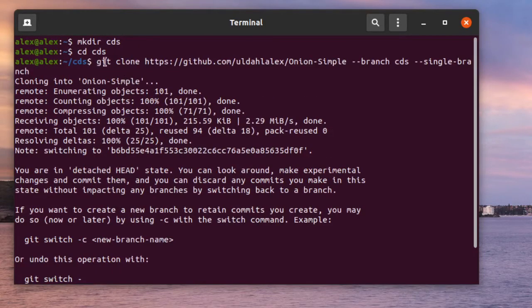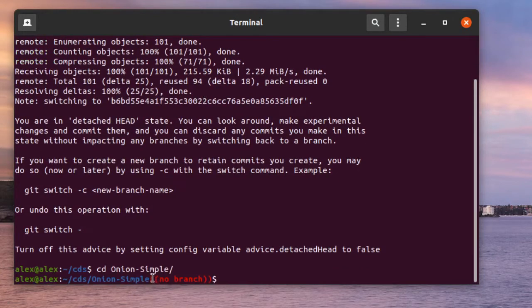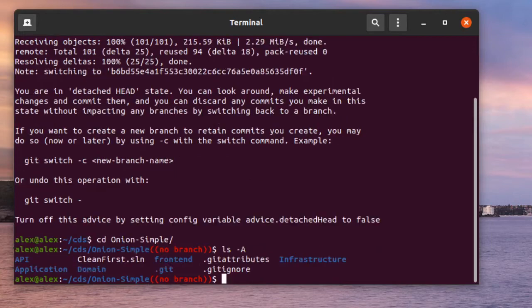So it's still a git clone, but after the address we add branch CDS, and then we add this little flag called single branch. And now if we go into the repository here, it'll say no branch. And the difference between this and simply cloning it using the download zip from GitHub's website is that here you'll actually have a Git folder.